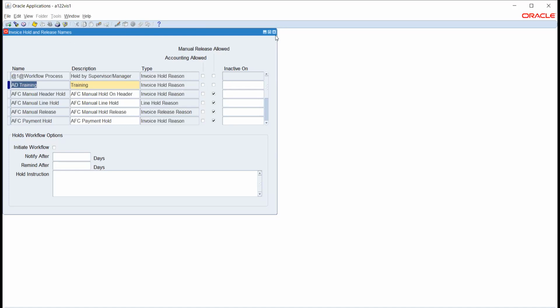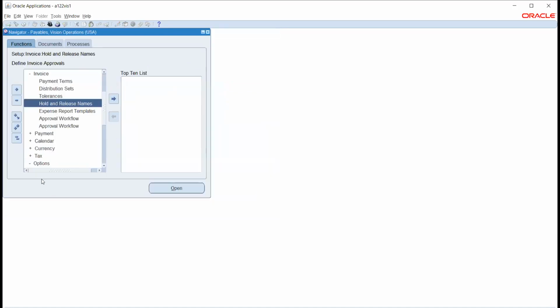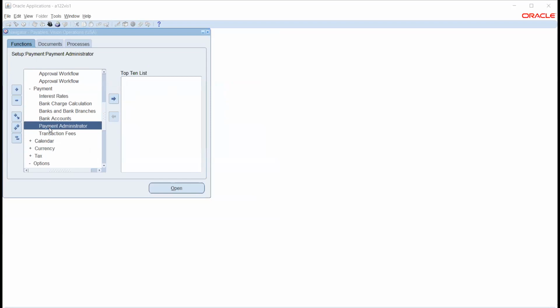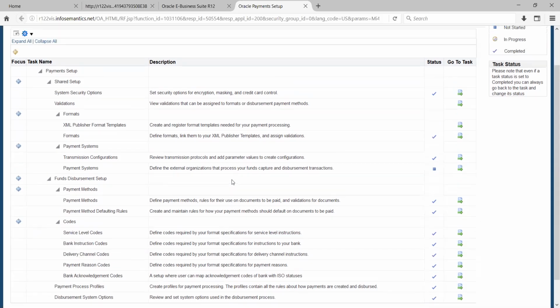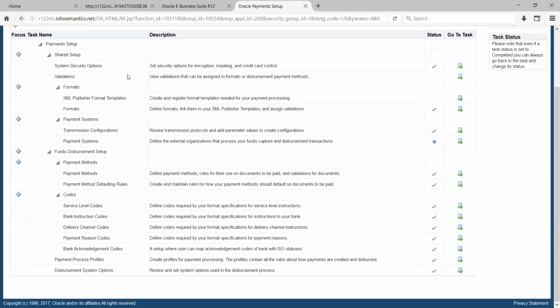Okay, so that's it about the holds and releases. And then we have the payment related configurations. So for payments, the major configuration would be payment administration. If you look at the payment administration, basically we will have the payment method and we will have the other option like payment process profiles. Here, if you see, we have XML publisher format templates. So this is nothing but our payment file.